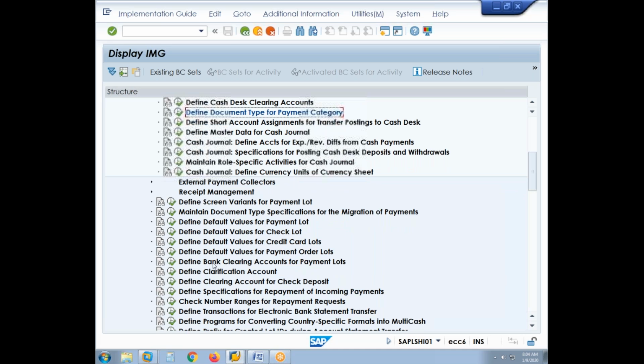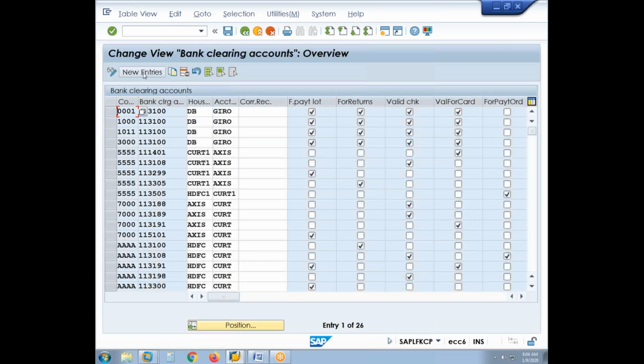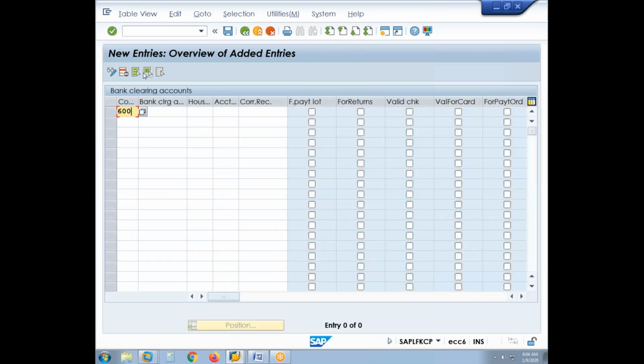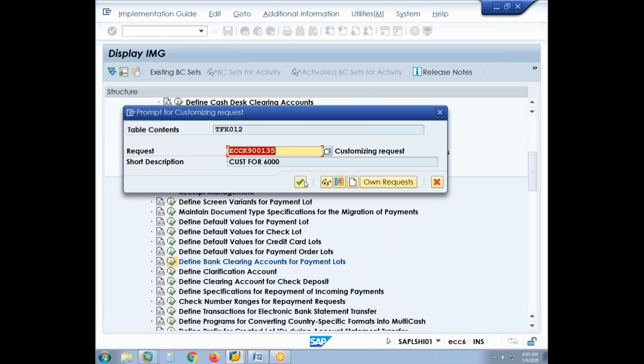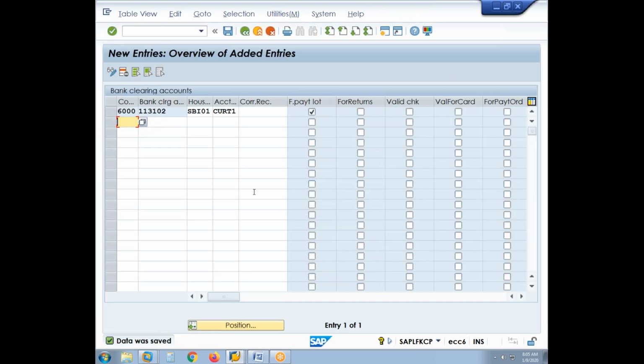So go to define the bank clearing accounts for the payment lot. Select here, enter the new entry. Our company code is 6000. Our bank clearing account is 113102. Our house bank is SBI 101, and it is basically a current account. And then this particular bank clearing account is valid for the payment lot, that is for the cash. Like that, returns, check, card, all this will be maintained. This is now saved.